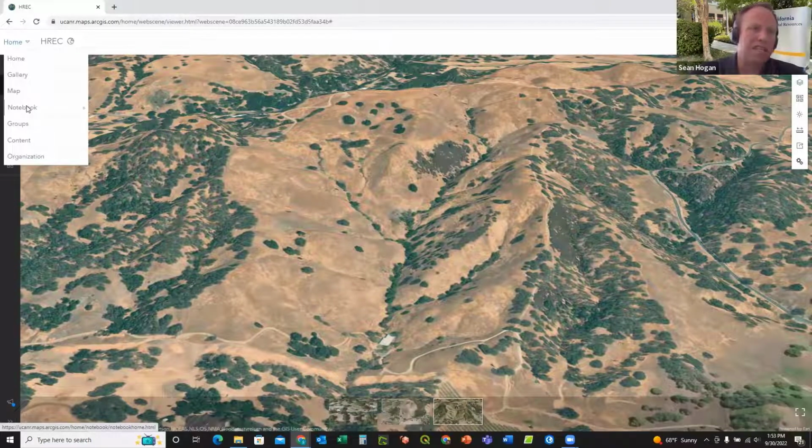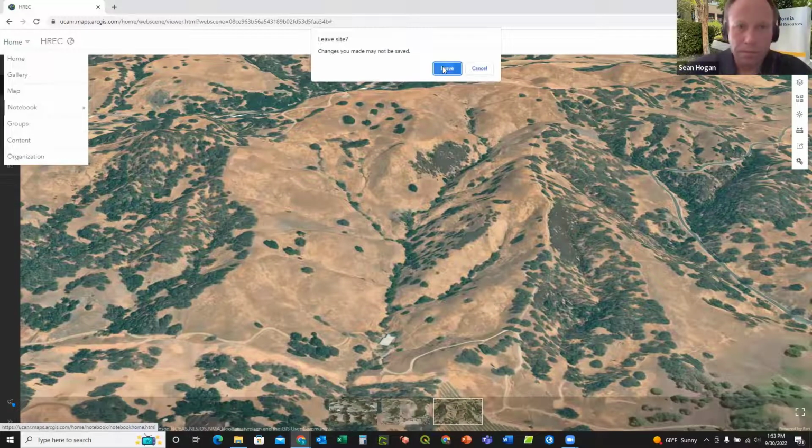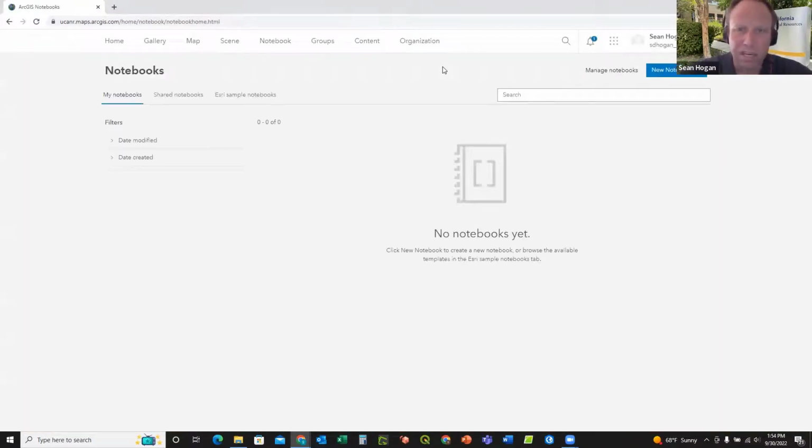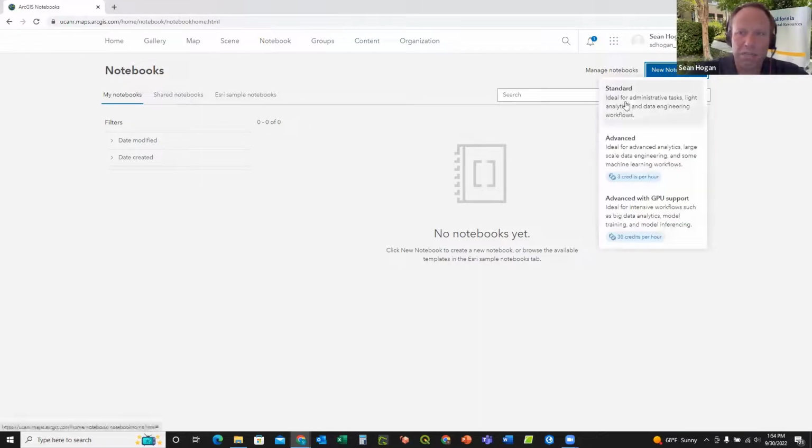Next is Notebook. I'm going to say leave here. Maggie mentioned, and I just mentioned too, that the ability to do analysis within the online environment is definitely improved over time and is continuing to improve. This is where you can create a new notebook. This is based on Jupyter Notebooks. It's built on top of that.